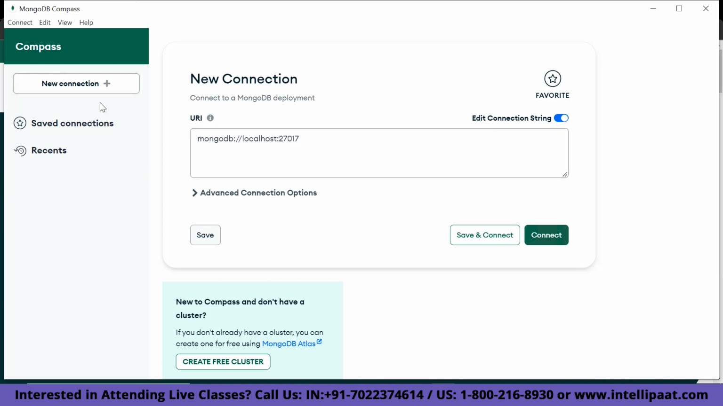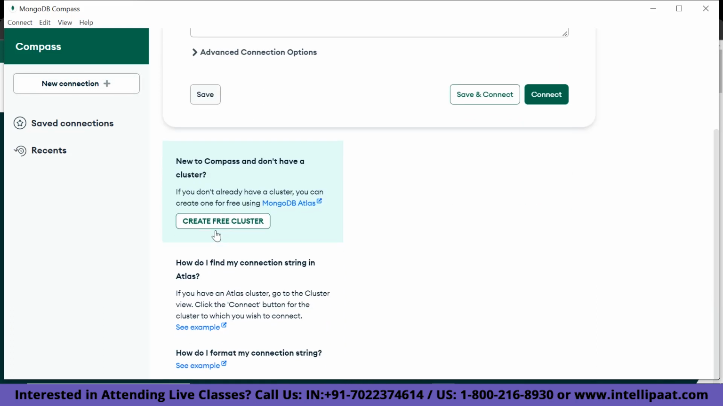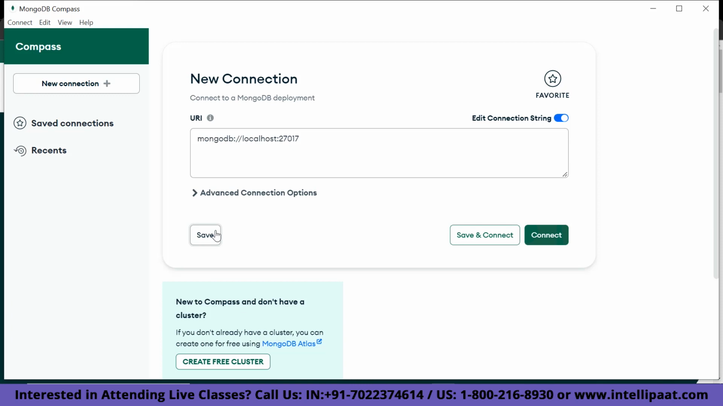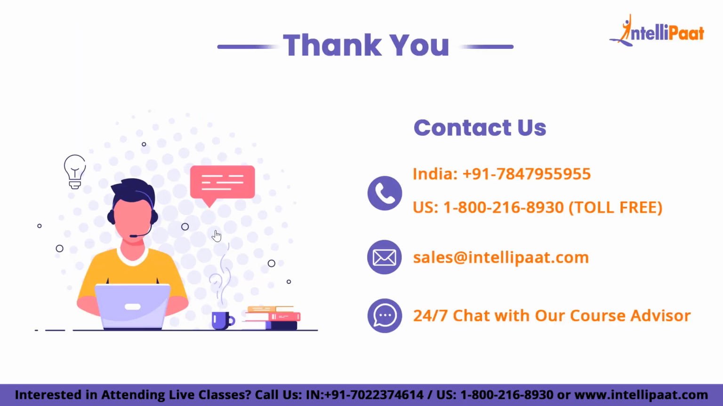As you can see, this is MongoDB Compass. Here you can create your new connection where you have your URI and you can edit the connection settings. For further connecting your MongoDB to your backend, you need to refer to the docs based on the programming language which you are using. So this was all for installation. I hope you would have got a pretty good idea. That was all for today's session, guys. I hope you enjoyed today's session on the installation of MongoDB.